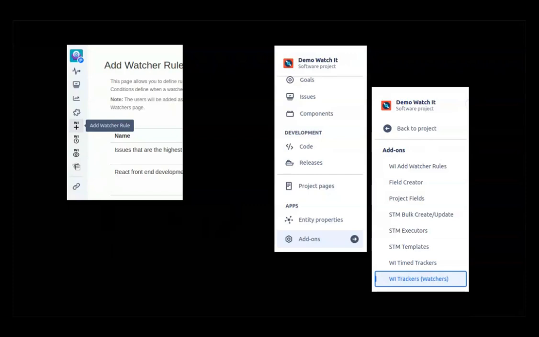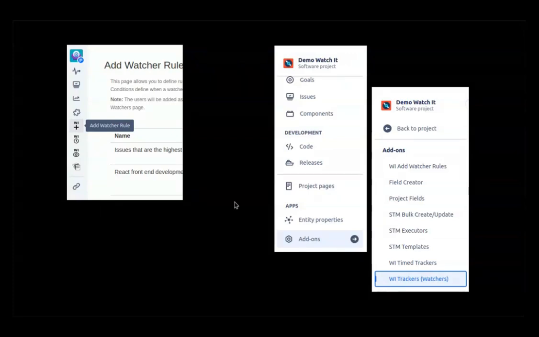On Jira Cloud, you go to the project in question, click on Add-ons, and then you have WI Add Watcher Rules here, WI Time Trackers here, and WI Trackers at the bottom.